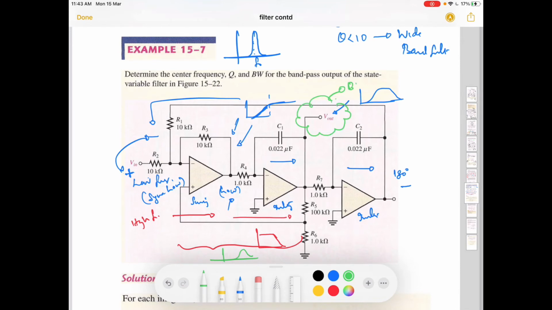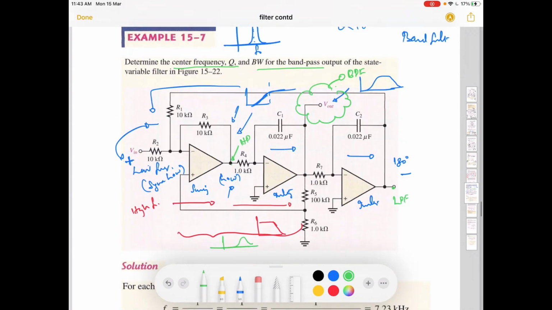So this is the band pass filter, and this is the high pass filter. This output behaves like a high pass filter, and this output is behaving like a low pass filter. Now in this problem, determine the center frequency, Q and the bandwidth for the band pass output of the state variable filter shown. This is a state variable filter.